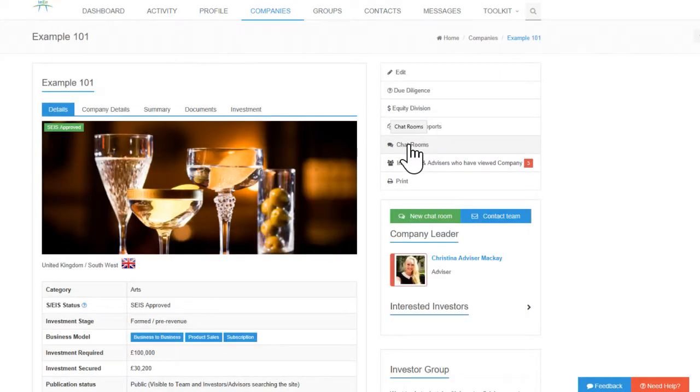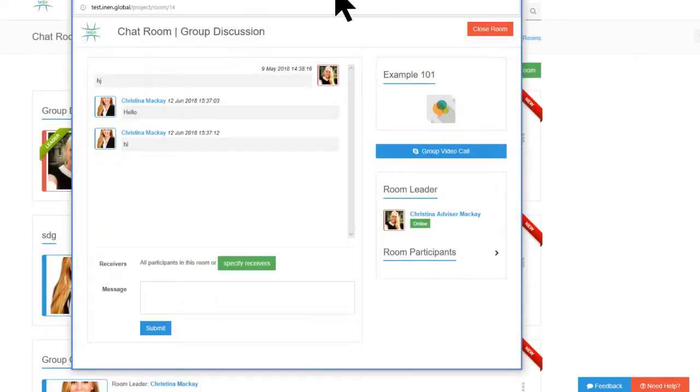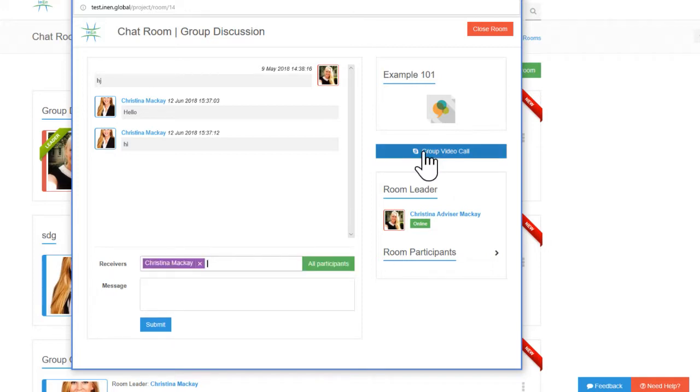Under our company reports, we have our chat rooms. This is where the entrepreneurial team can chat live either amongst themselves or with advisors or investors. So you can open a new chat room, or you can enter a chat room that's already been created. And once you're in the chat room, you can send a message to everyone, or you can specify the receivers.